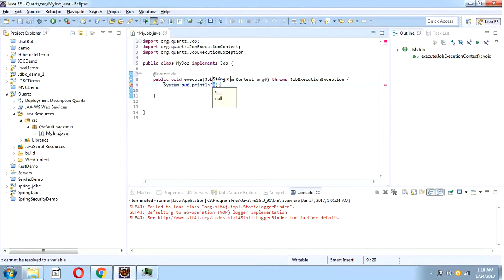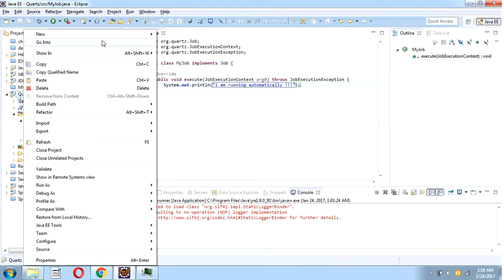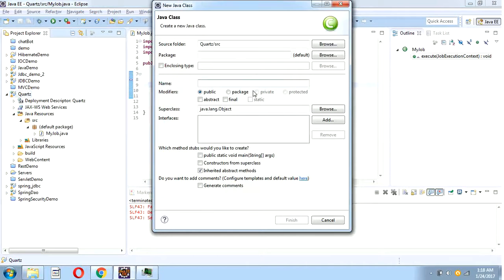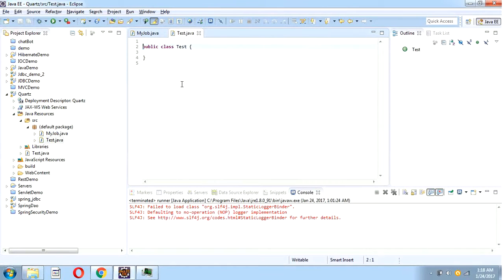I just want to print "I am running automatically". That's the statement I want to run, and I want to execute it at a particular time. So one more class I need to create, that will be my main class. It's a test class, Test. It will have the main method.